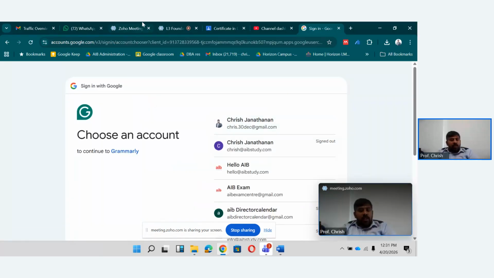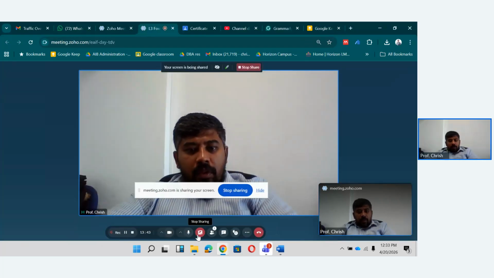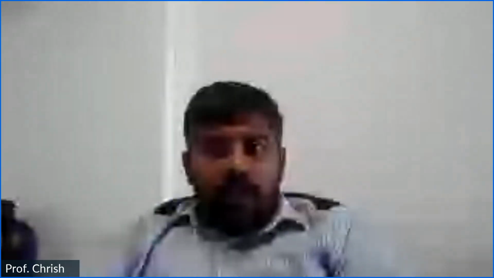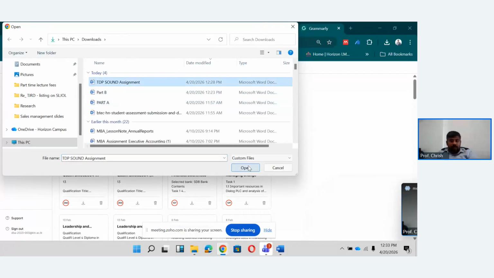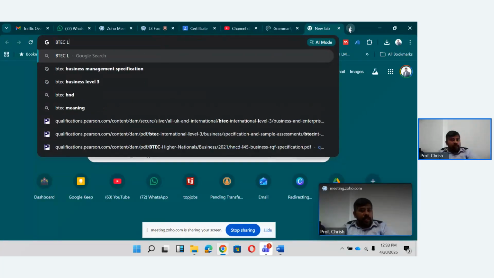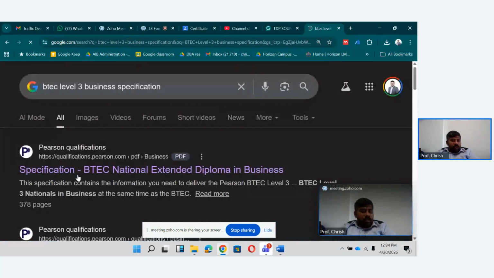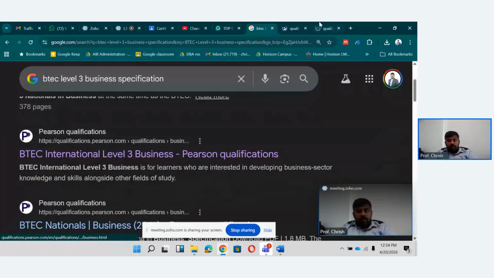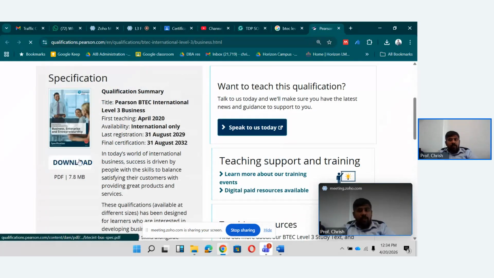Let me see how I can go ahead with your document. Let me give the entire screen itself. And yeah, in here, let me just upload the document to screen it for plagiarism. That's one of the areas. And at the same time, I need the BTEC Level 3 business specification just to make sure you're under control with the syllabus areas. So we can give a feedback sheet also.